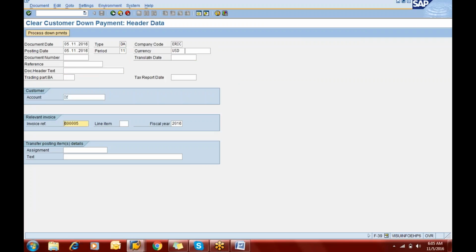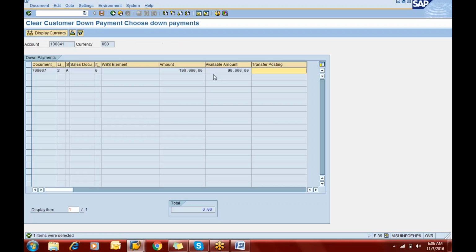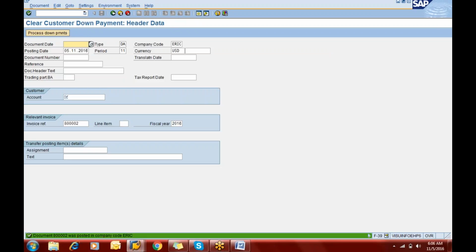Again, you will find the document type the system shows is DA, and for the customer account 841, just remove the reference invoice and then click on process down payment. Here you can see the total amount we have received is 1,90,000. Now what is the amount left? It is 90,000. Here we want to transfer 90,000. Just click on save, press enter.